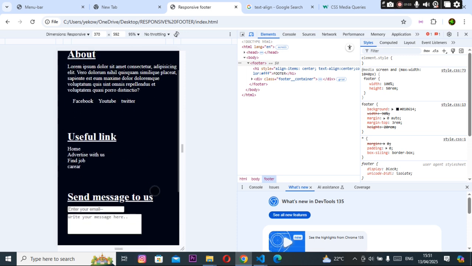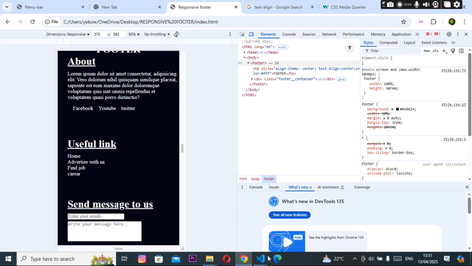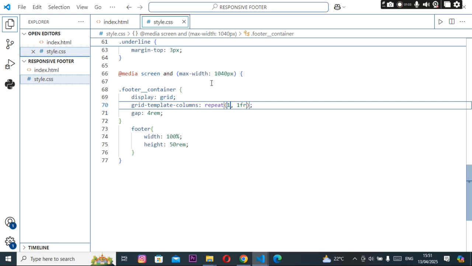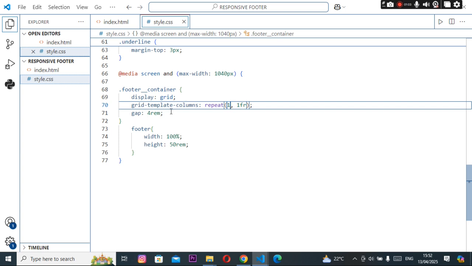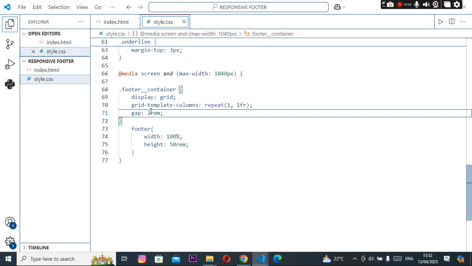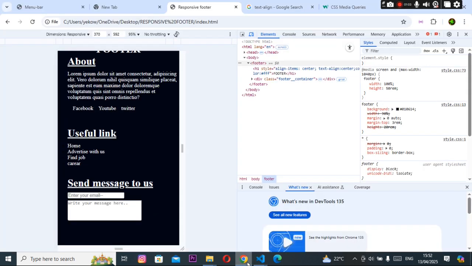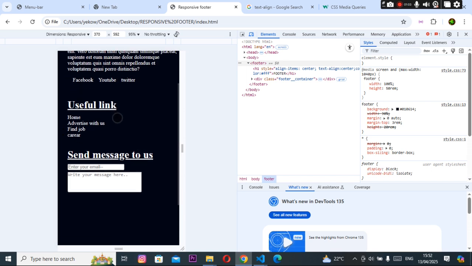So we are trying to make this footer responsive. Now you are seeing that at a media query maximum of 1040 pixel, sorry for that, when you display it as grid and give a grid template column, repeat 1 fr and gap 4 rem, here I can reduce it to be 2 since we are displaying it. You can minimize.